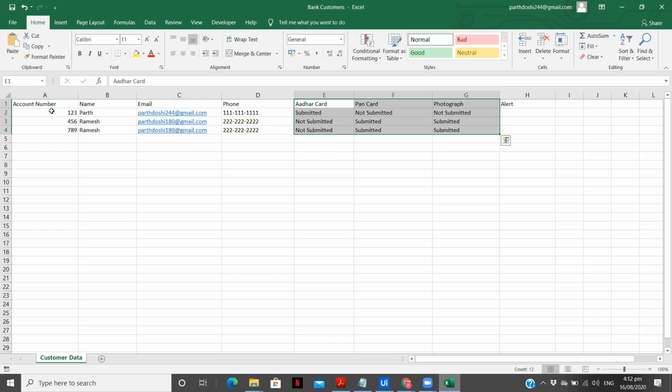So we are going to send him an alert like, these documents are submitted, these are not submitted, so please submit them to avoid the closing of your account. That is the scenario we are treating over here. Now what it will do is read the Excel file and send an alert only to the customers to whom the alert has not been sent.